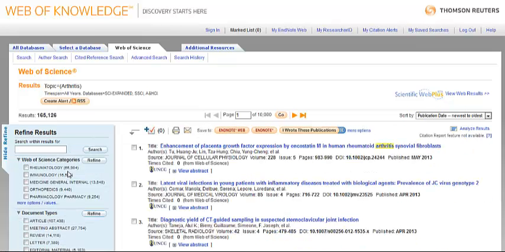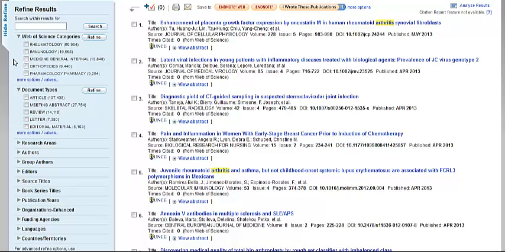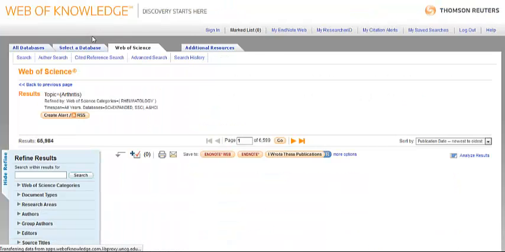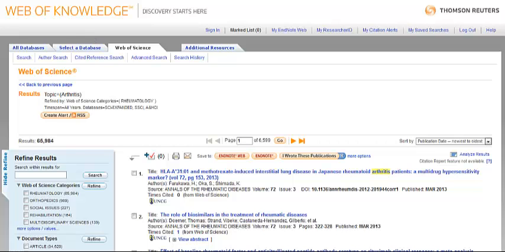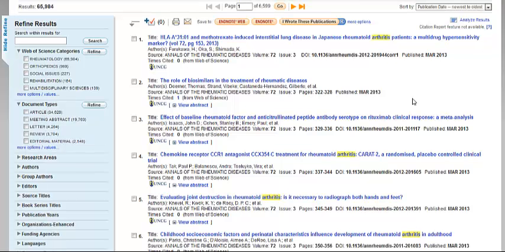Well, we get 165,000 results, which is a lot. So let's say that you don't remember that you wanted to cover rheumatoid arthritis specifically. There are all kinds of categories and different ways to refine your results over here on the left. So let's say that we wanted just rheumatoid arthritis, or rheumatology, excuse me. So if we click that and refine our results, we lost 100,000 articles.